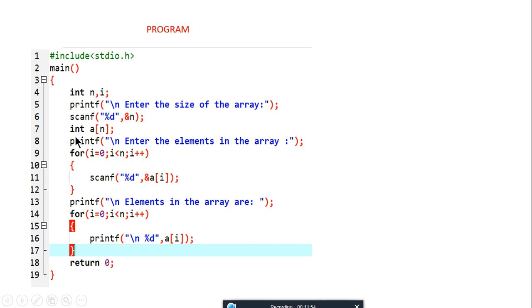Once I have declared an array, I have started my loop from 0 to n, and inside this loop I have put a scanf. So suppose the user has placed size 5, so this loop will execute 5 times and 5 values will be placed using scanf. And in the next step I have printed all this array. Again I have started the loop from 0 to n minus 1 and printed all the values.